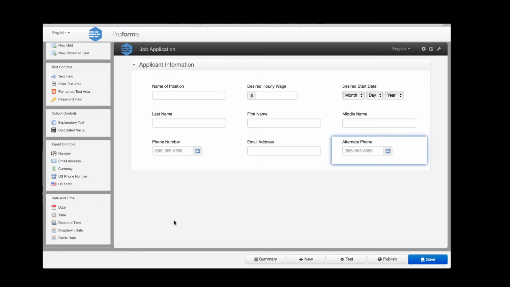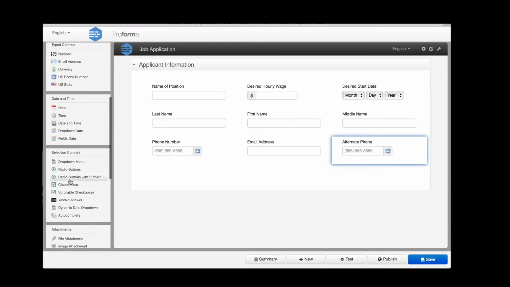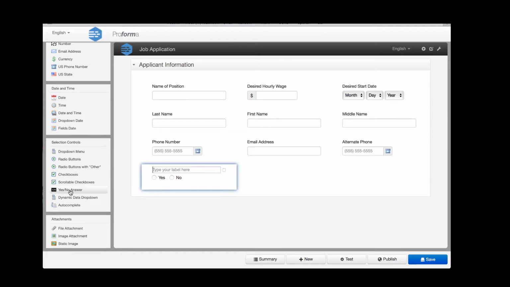Okay. Now I have a few questions I want my applicant to answer as well, yes or no questions that I can use to drive other actions in the form or for my business decisions. So I'm going to add one more row for applicant information. I'm going to use a yes-no answer and say, are you eligible for employment in the U.S.?